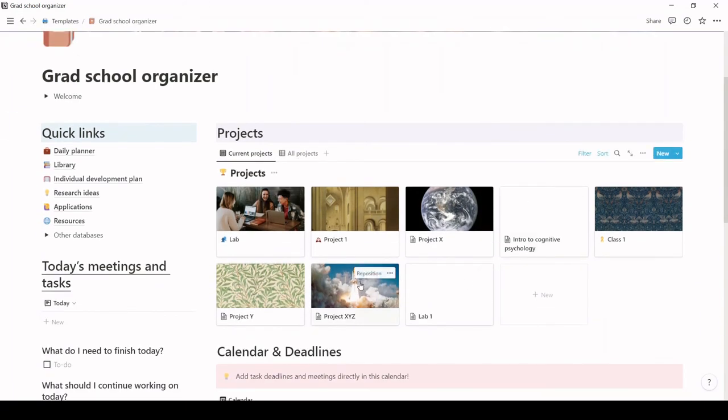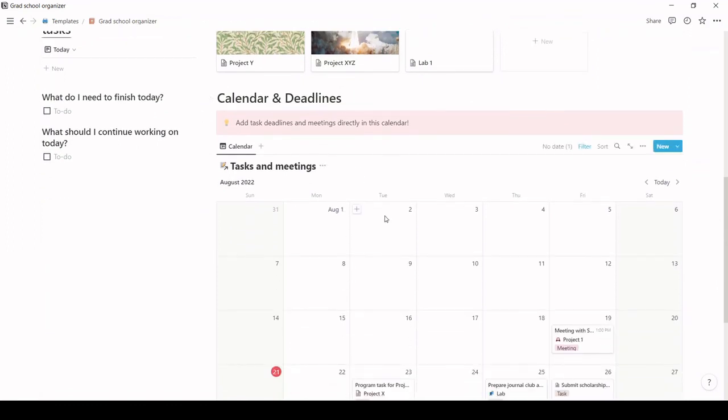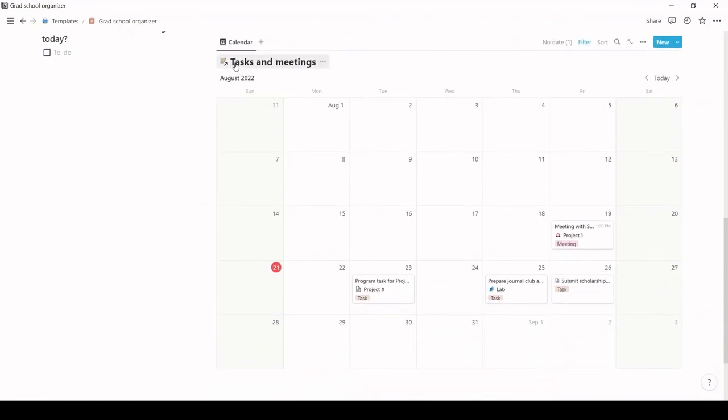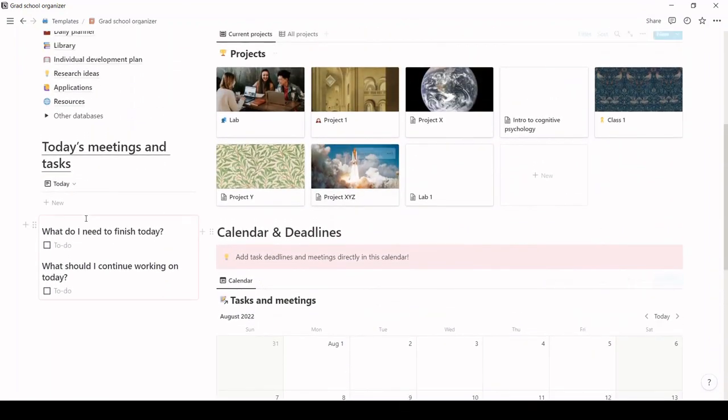So those are for the projects. On the bottom right here, we have calendar and deadlines. This is part of your tasks and meeting database. All of the tasks and meetings that you enter into this template will be part of this database, and they can all appear here. All of the tasks that have a deadline will appear on this calendar, and all of the meetings that you will have will also appear on this calendar, so you can have an overall view of everything that is going on. And then lastly, on this left part, we have today's meeting.